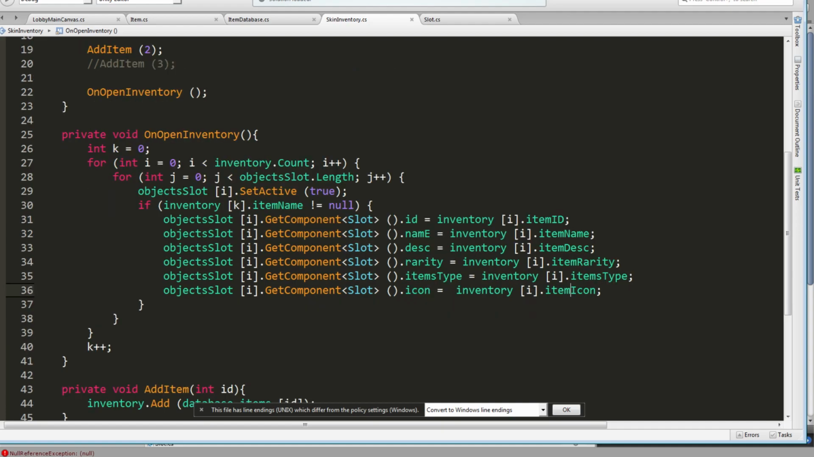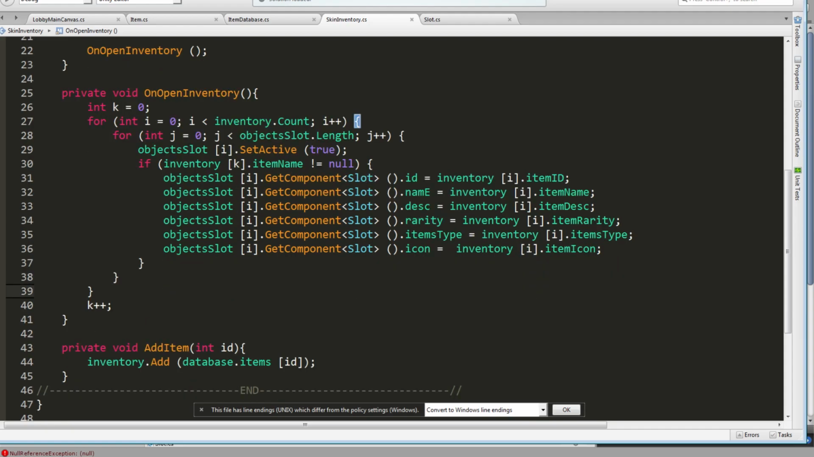Once you're done with that, make sure to add this line of code as well, k++. This line of code is actually at the end of the first for loop, after the first for loop, I'm sorry. And then I have another function which is private void AddItem.